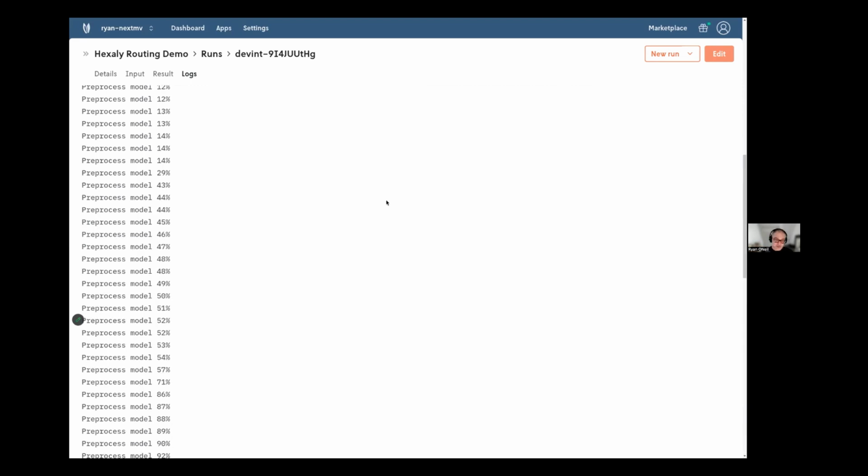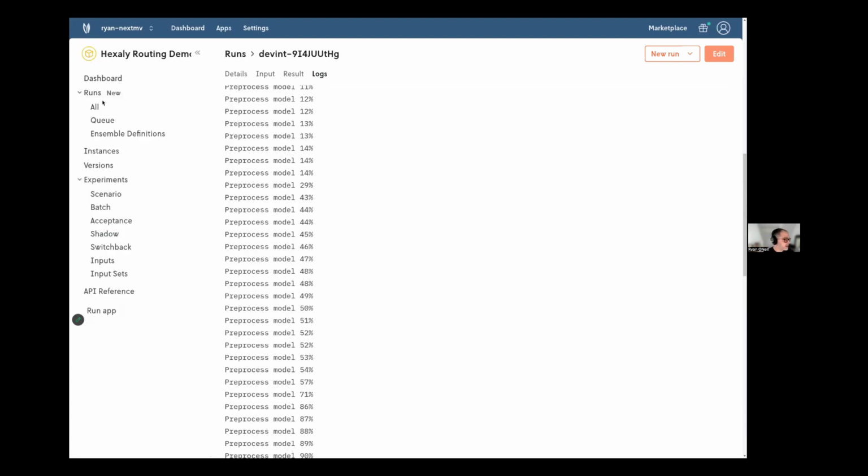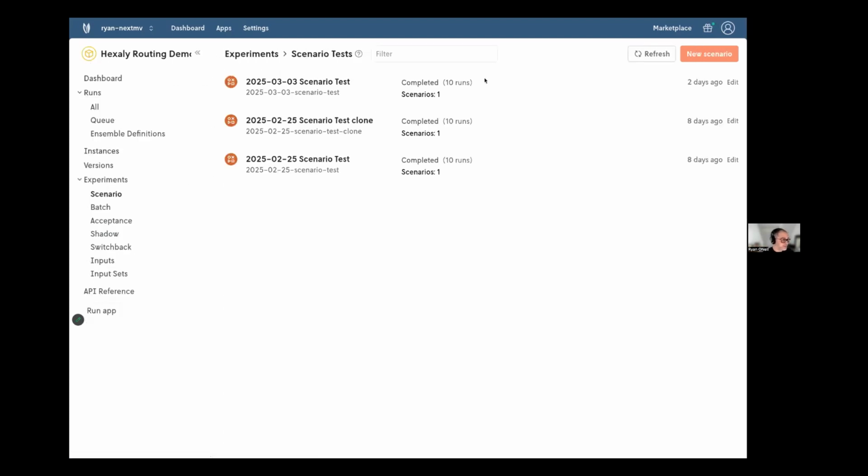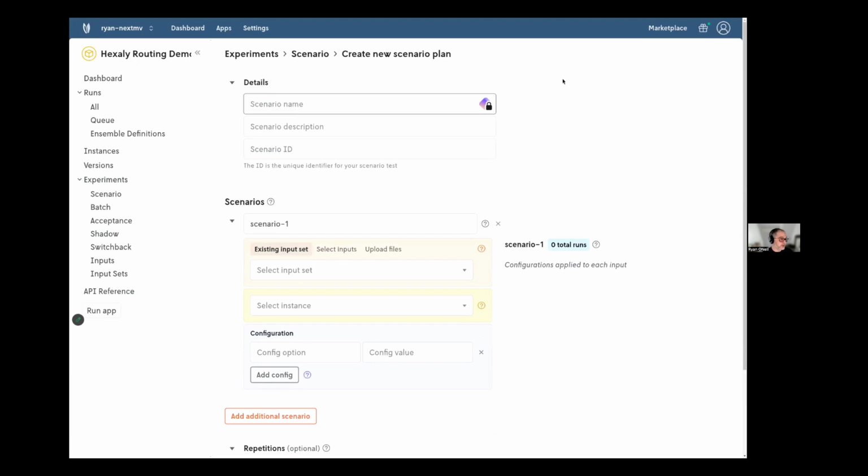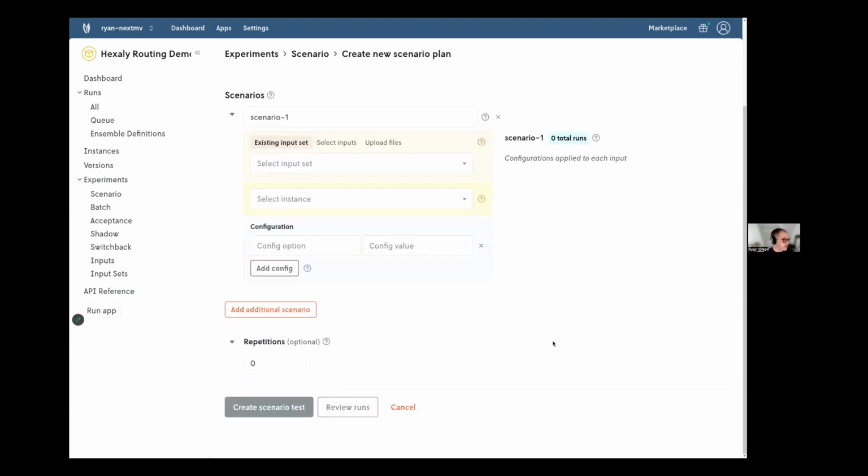All right, so that's just an individual run. The question here is, how do I deal with this balancing goal when I'm dealing with different scenarios that I've generated? One way I can do that is to run a scenario test. I can go into experiments and click new scenario, and define it and say what the inputs are. I can give it different configurations or instances that I want to run, and then tell it the number of repetitions and create a scenario test.